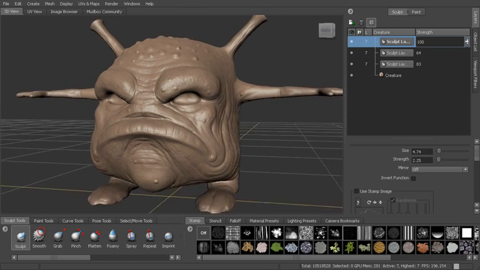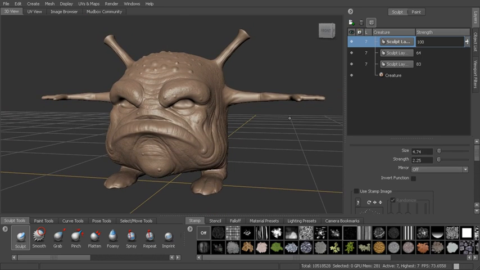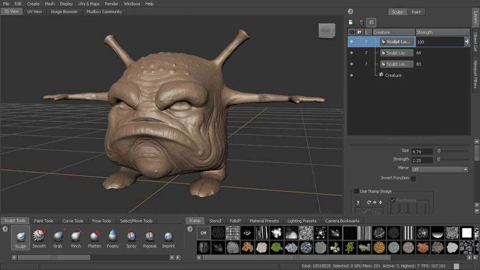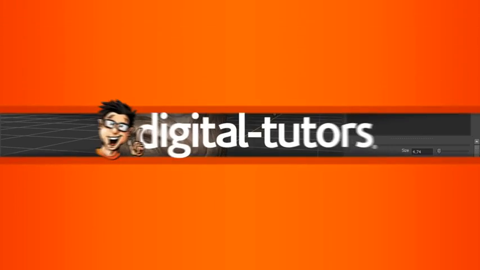Okay, so in the next lesson, let's start to add some additional geometry. So what happens if we want to add things like eyes? We can do that here in Mudbox, and we'll take a look at how we can do that in the next lesson.